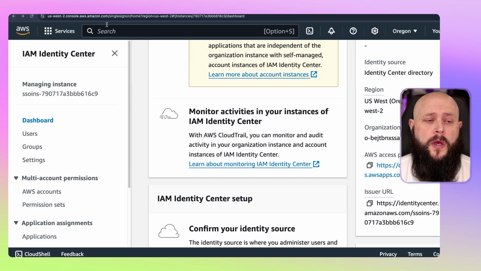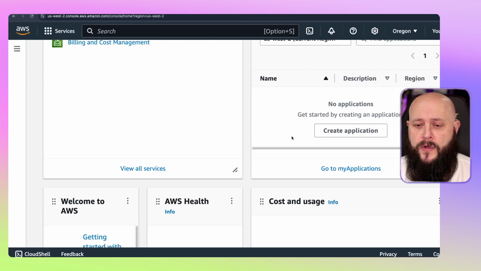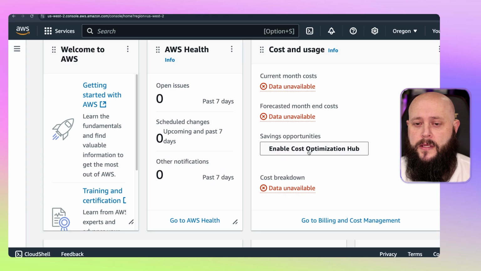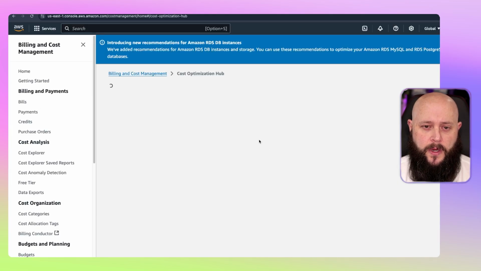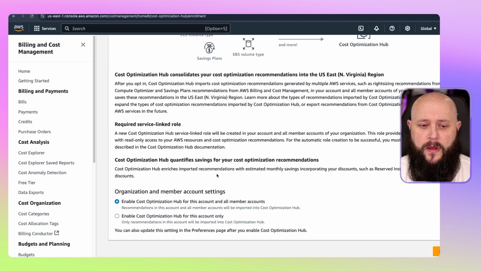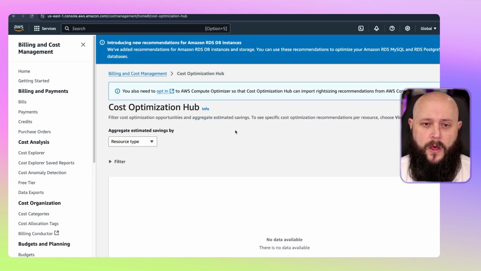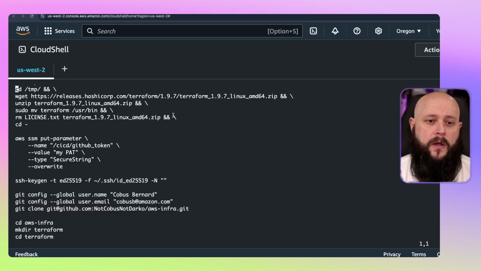And now the last thing we're going to do in the console with the clicking is go back to our main page. And then if you scroll down a little bit, you will see here is the Enable Cost Optimization Hub. So click that button, and then we say enable it and make sure that it's for this account and all member accounts. That should be the default. Enable. Okay. Now we are good to go. So we're going to start building out our infrastructure.